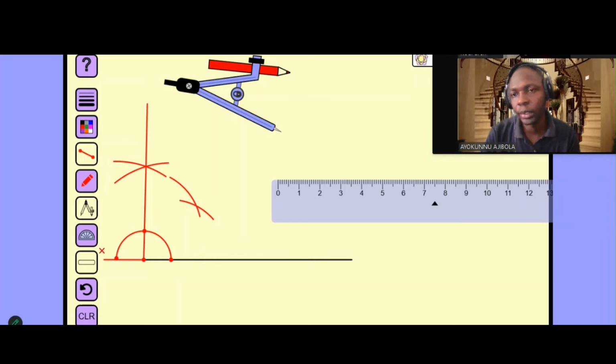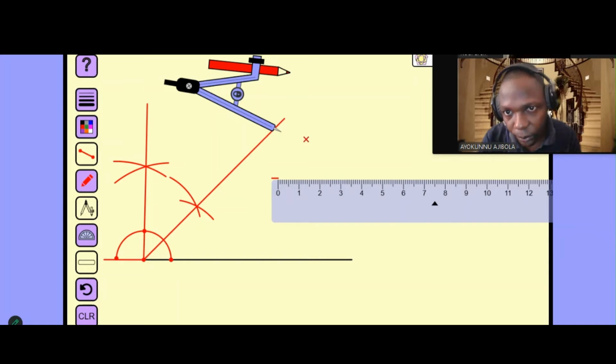So let me now check if there's any measure. I don't think there's any measurement there. So I just need a line along this path. So here we have this line, okay? Exactly. Yes, sir. So let's assume, or I can just undo it and do it again. A straight line should pass through that. So that'll be 45 degrees.